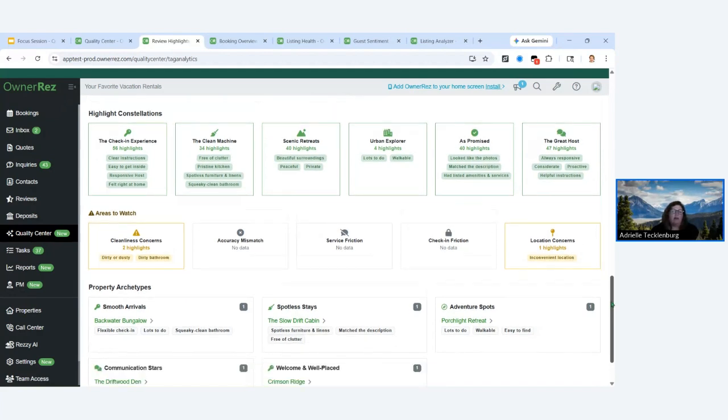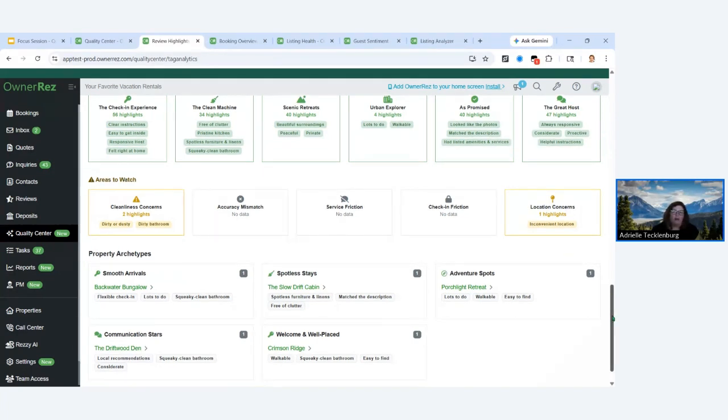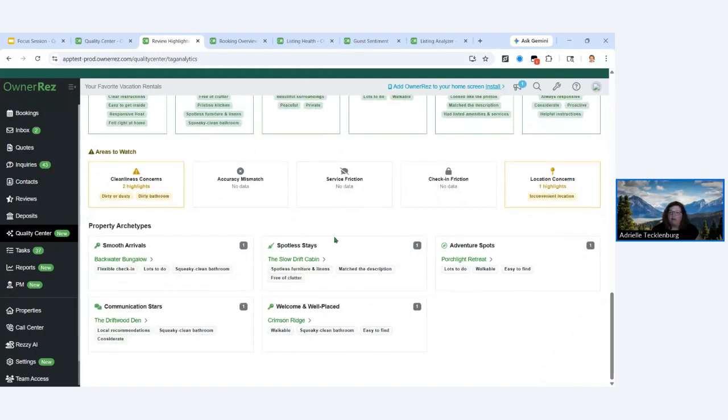And then some areas that you may need to watch. So there's been some cleanliness concerns, some location concerns, and you can decide whether or not those are things that need to be addressed. Again, as hosts, we know there's always going to be some outliers there. So you may review this and say, oh, no, that's just that one guest was kind of weird. And it's not anything that needs to be addressed, but it's still good information to have in case there is something that comes up that you need to take care of.